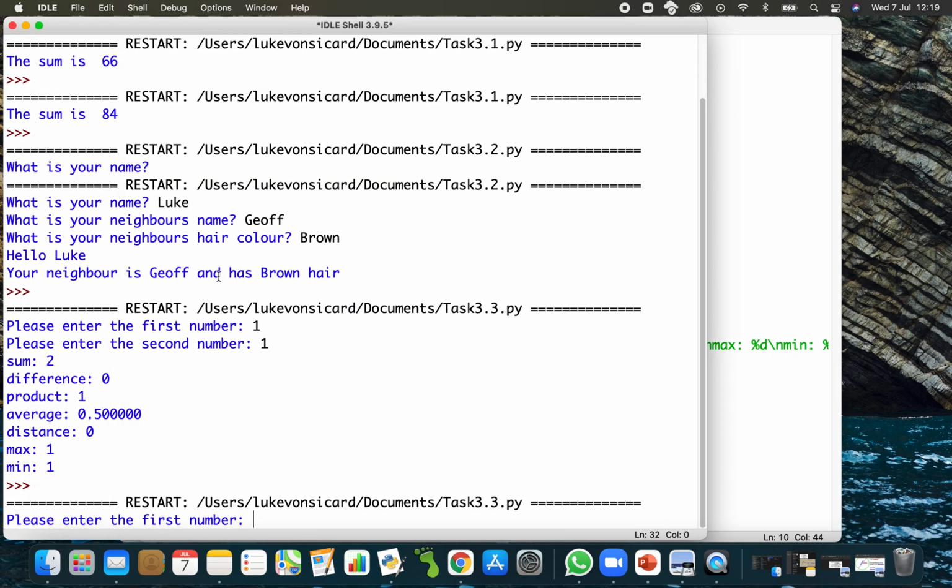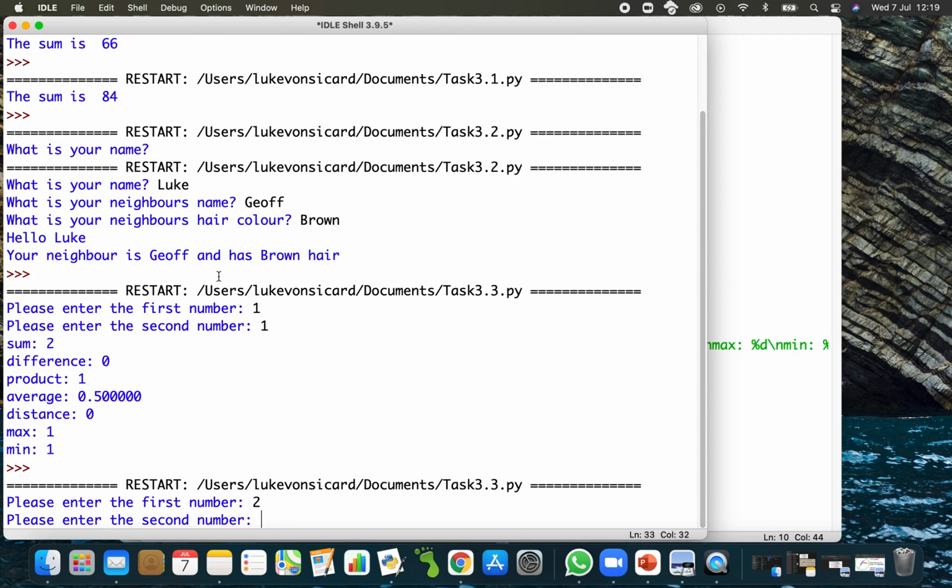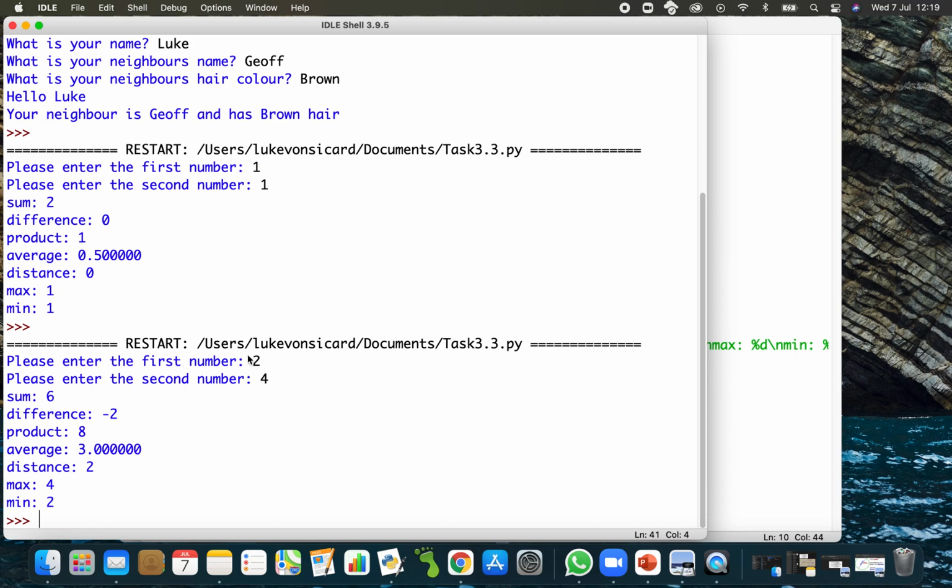And let's try some different numbers this time, so 2 and 4. So 2 is our first number, 4 is our second number. 2 plus 4 is 6. 2 minus 4 is minus 2, fine. 2 times 4 is 8. 2 plus 4 is 6, divided by 2 is 3, fine. The absolute value of the difference between them, so 2 minus 4, but then turned into a positive value, is 2. The maximum number is 4, the minimum value is 2.